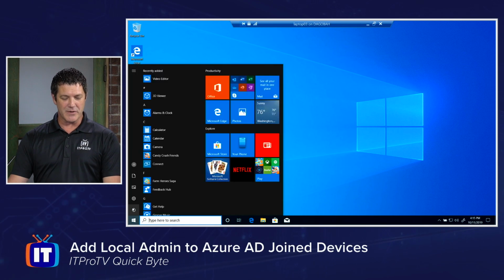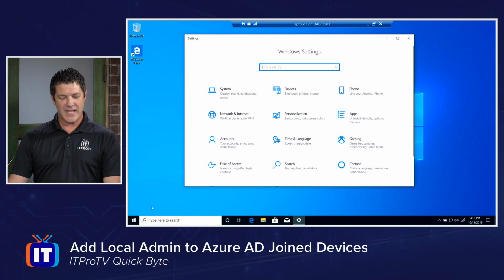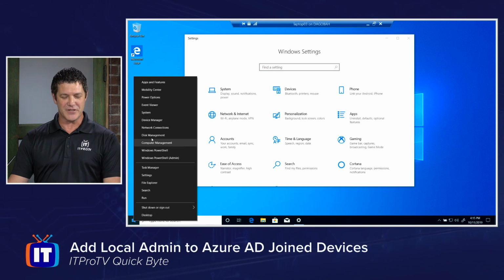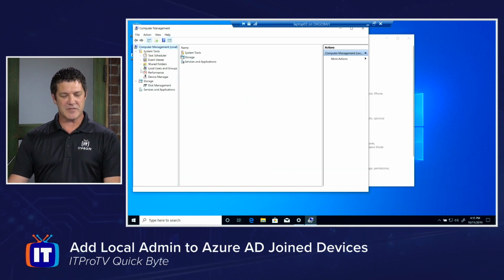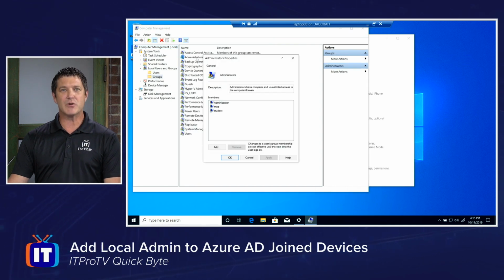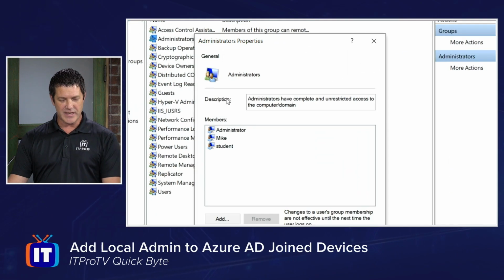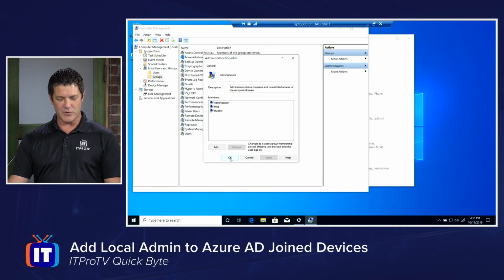So I'm going to start by going into my settings. Actually, let's verify that he's not in there first, right? I'm going to go to Computer Management, and we're going to expand out local users and groups and select Groups. And I'm going to double click on that administrators group, and currently you'll see there are 3 accounts, none of which are Nate. All right, I'm going to close that.